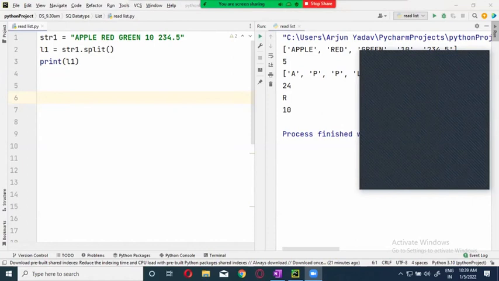Iterating the alphabets means you can iterate anything, Amitabh. It's not only the alphabets, you can iterate on anything. Even the numbers also. Only thing is that numbers should be in the string format.